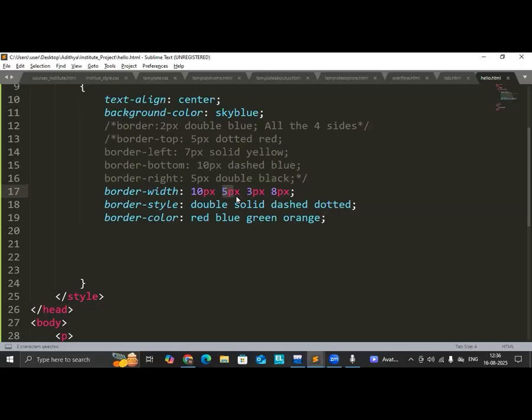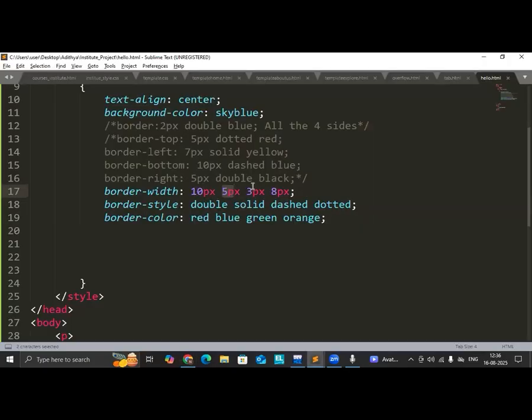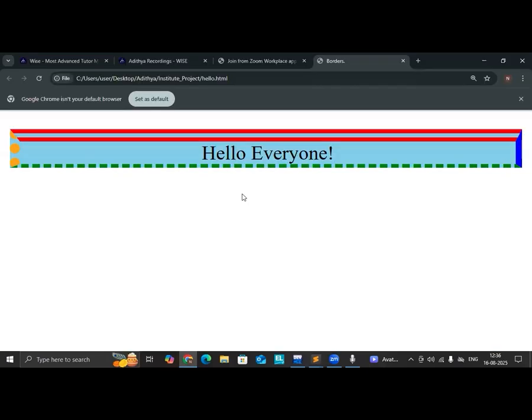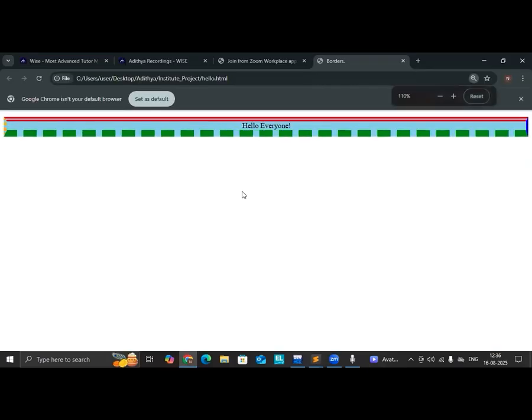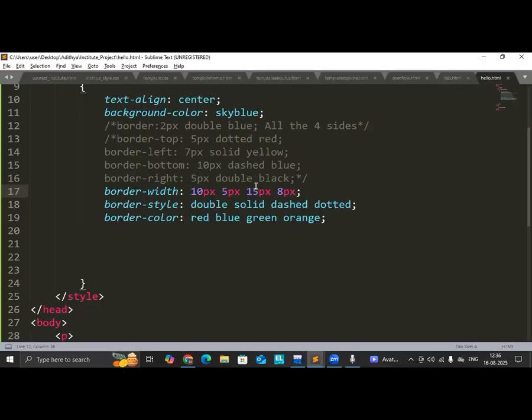As I'm telling, you make a note also, it will be easy for you. Next, let us go to our web page and change 3px. I'm changing it into 15px. Save and refresh. Which side got affected? The bottom is getting affected here. Means the third value is for bottom. First value top, second value right, third value bottom.